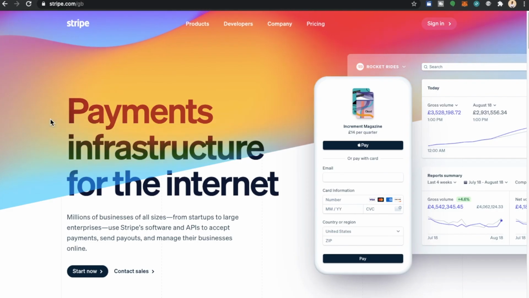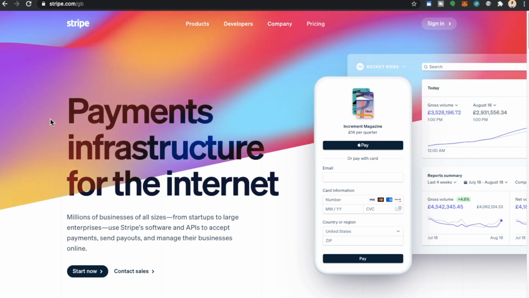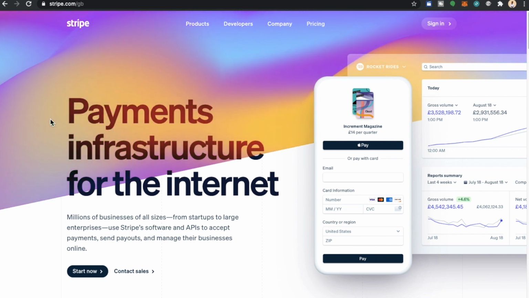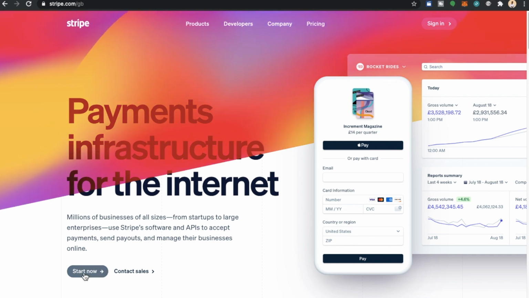Now without further ado, I'm going to screen share Stripe with you and take you through the whole entire process of starting a Stripe account. So now I'm going to take you through a step-by-step setup of Stripe. As you can see, there's a bit of information on screen. You can see a mobile phone using the Stripe application, and you can also see that millions of businesses of all sizes, from startups to large enterprises, use Stripe software and APIs to accept payments, send payments out, and also manage their business online. We're going to select the Start Now button because we're new to the service.